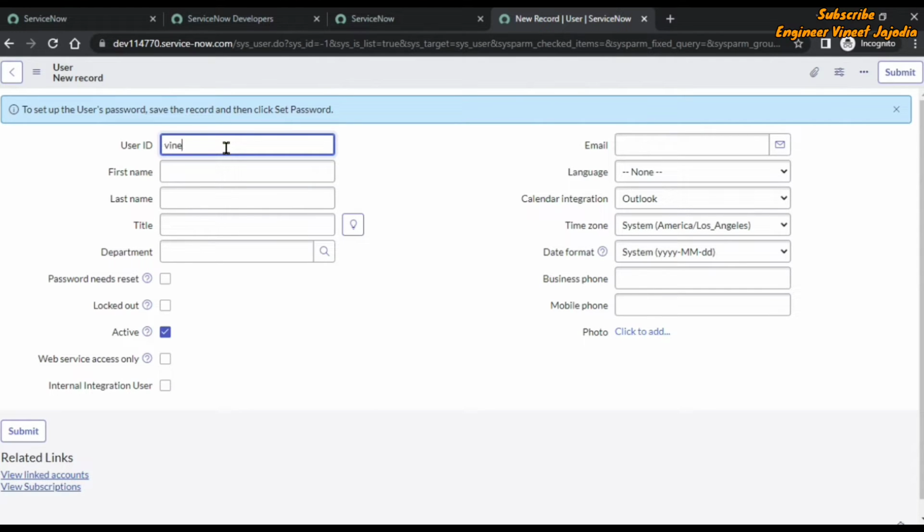So we are going to set up these fields quickly. Vineet Jajodia. Okay, and in the user ID try to use something without a space. Do not give a space, try to give an ID.